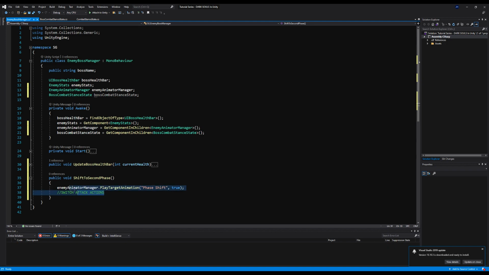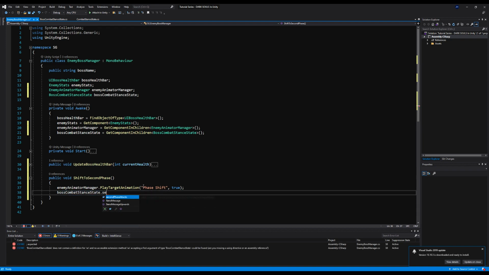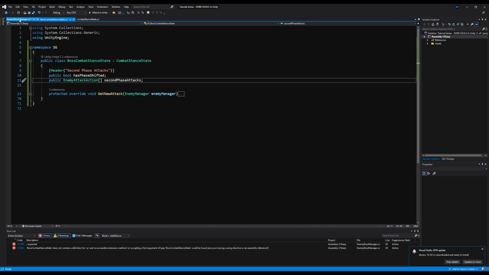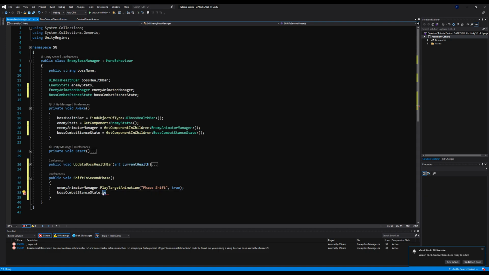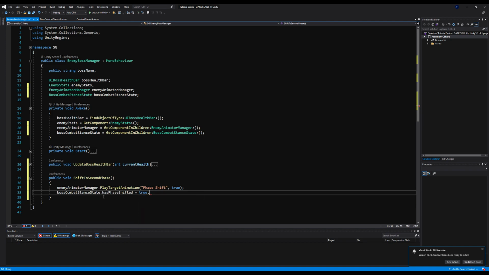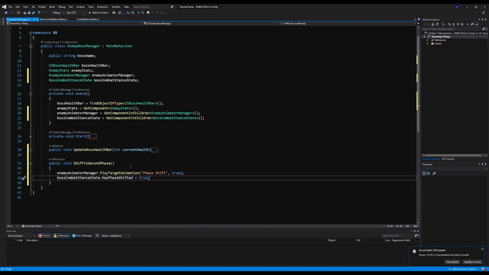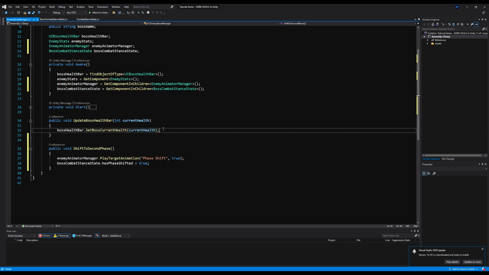Now, right here, we're just going to simply say boss combat stand state dot, what do I call it? Is it has phase shifted or second phase? I think it's has phase shifted. Yes, it's has phase shifted. So boss combat stand state dot has phase shifted equals true. All right, great. So now we have to call this function somewhere else too.